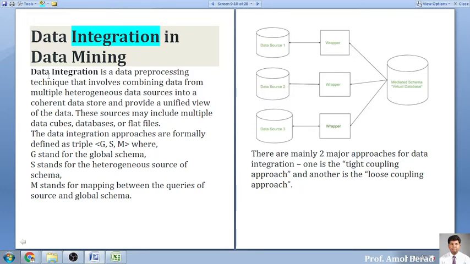So what is data integrity as far as data mining is concerned? Data integrity is a data pre-processing technique which involves combining data from multiple heterogeneous data sources into a coherent data store and providing a unified view of the data. So this is the only definition. Again, this is multiple heterogeneous data.